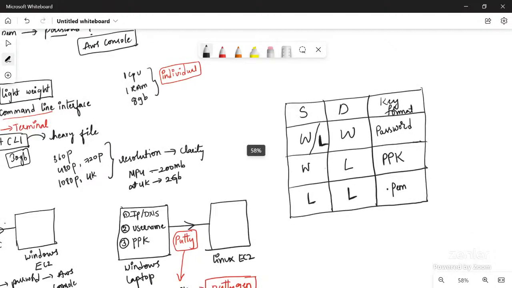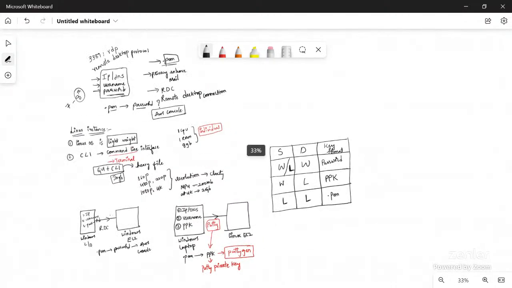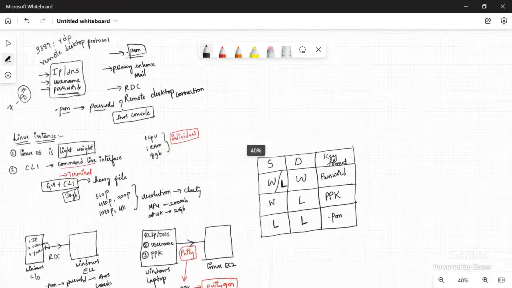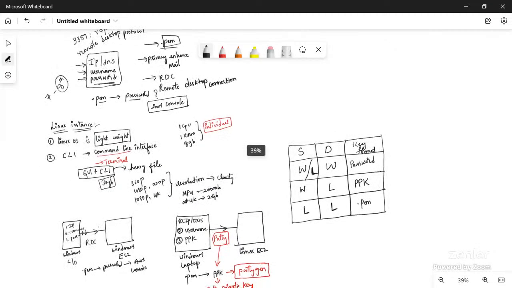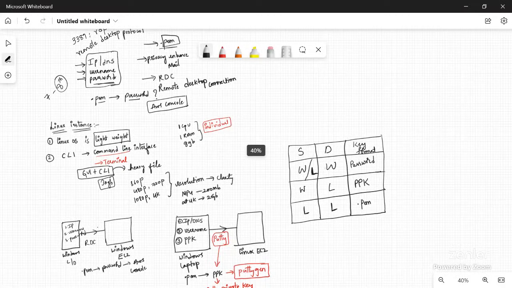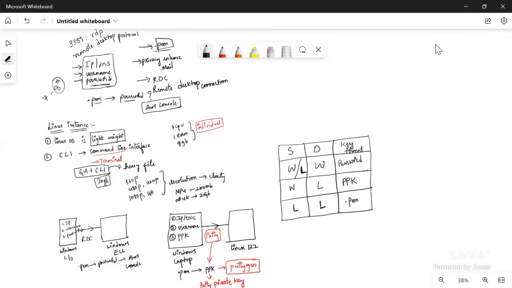So let me zoom it a little bit. These are the things that you should remember from today's session. SSH 22 is a security group. The software we use is Putty. The key generator is PuttyGen. So these are the things that you should keep in mind.